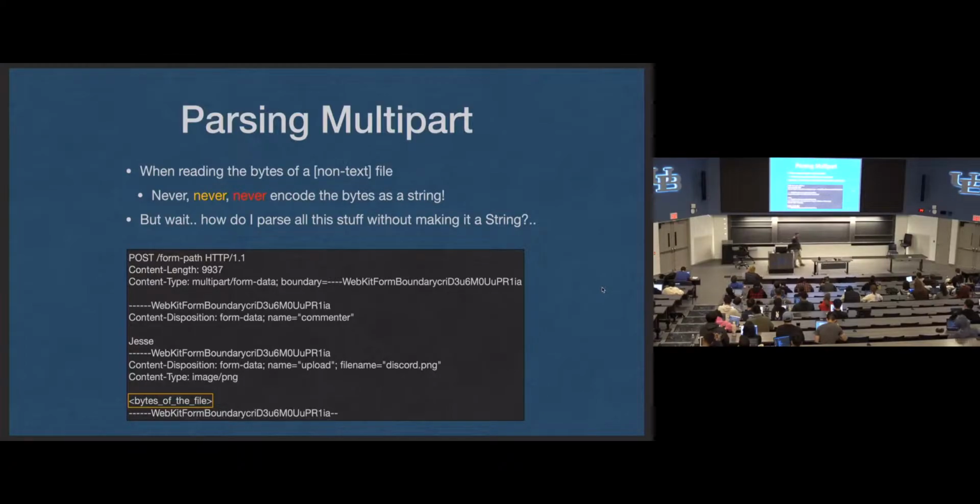And then finally, after all of that parsing, we've isolated the bytes of the file, and we're able to store it on our server and serve it to other users. And of course, we're never encoding it as a string. The problem is, pretty much everything I talked about in parsing all this stuff was string parsing. So that's where the trick comes in. That's where this becomes fairly hard to parse this stuff.